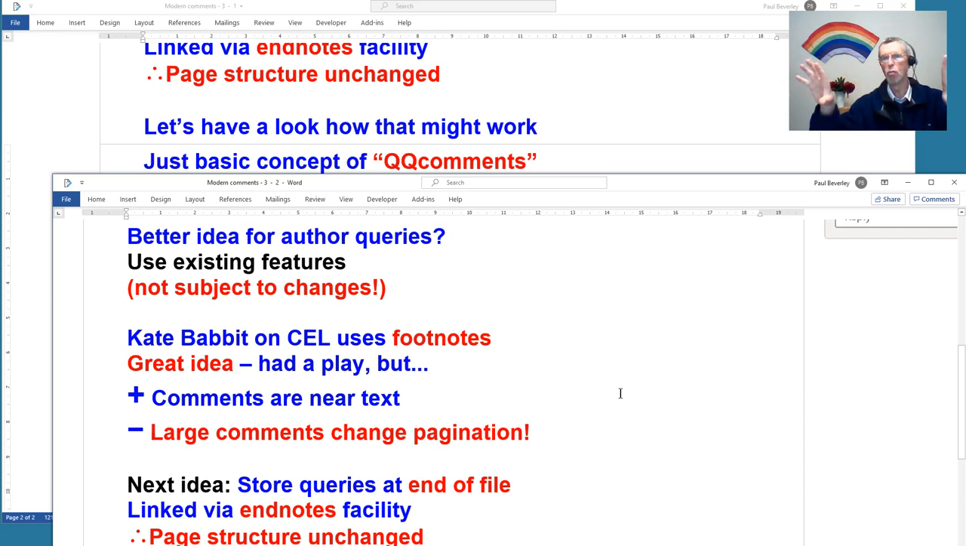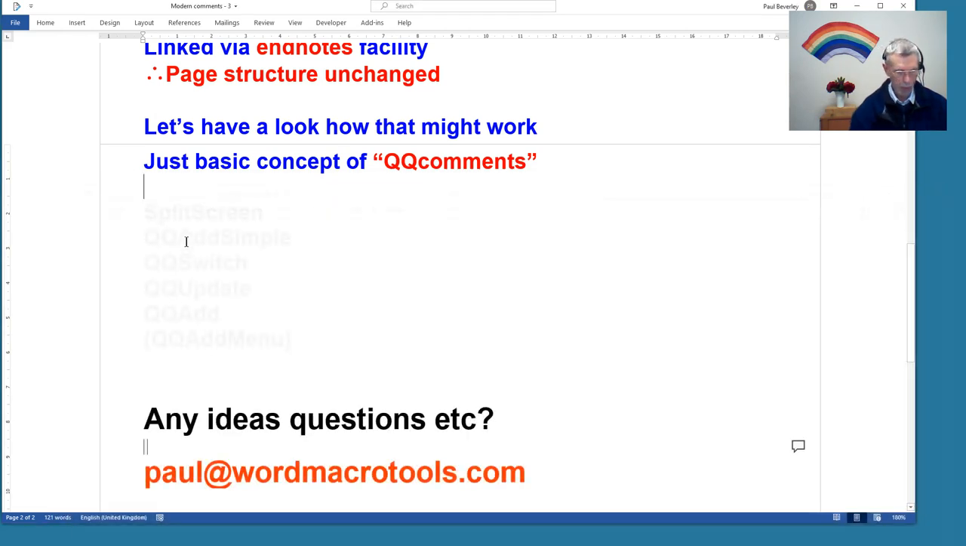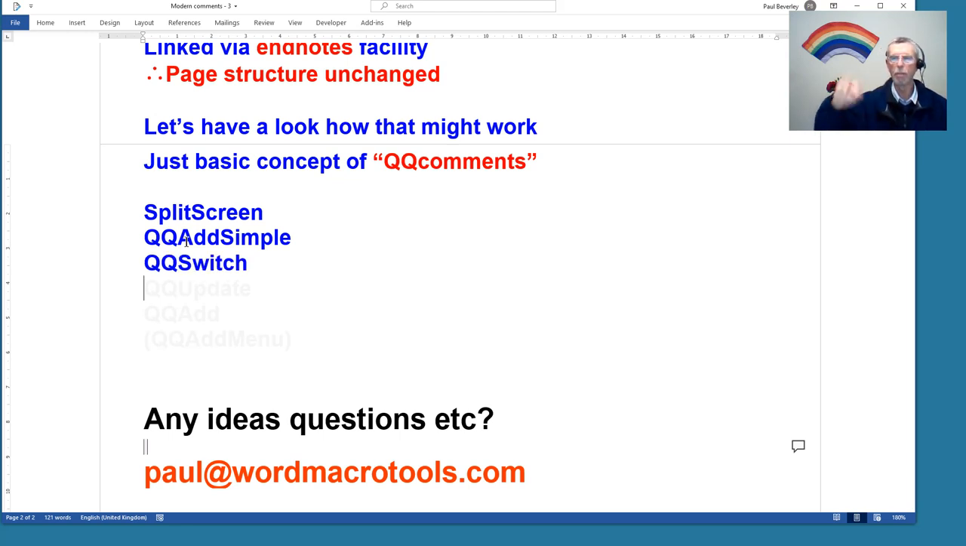So if you've got two monitors, then you could perhaps have the comments on one side and the text on the other. Okay, so that's the split screen. There's a simple macro that I'm going to use for adding comments, and there's a macro which I use for jumping back and forth between the text and the comments. That's less important if you're splitting the screen, but it is still important because you need to be able to jump from different comments to different parts of the text to which they refer.